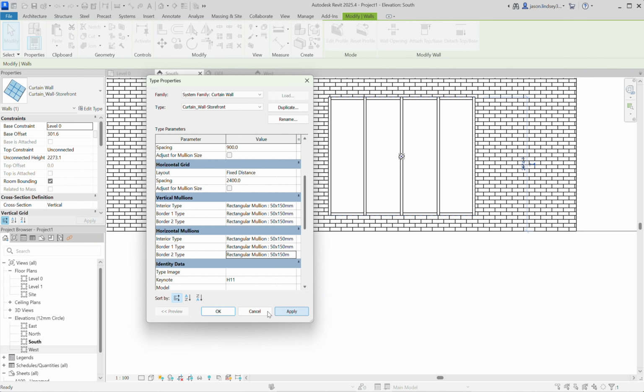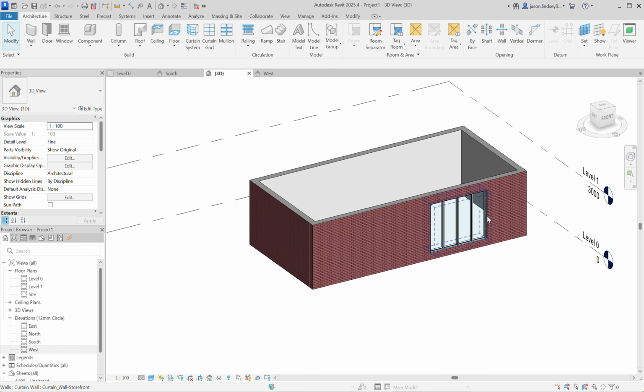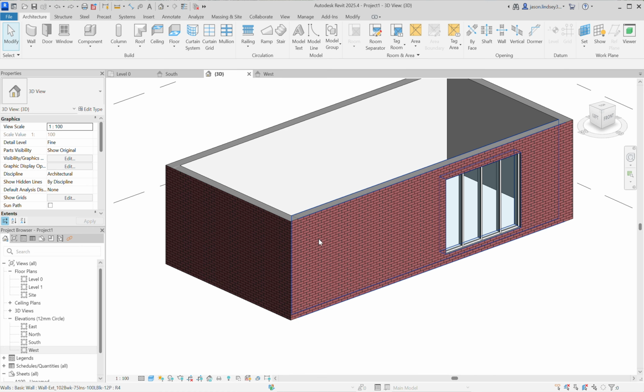50 by 150, hit apply and OK, and now we can see it in there. When I go into the 3D view, you can see it a bit better. So we can also do it on the corner here. It does pose a slightly different problem which we need to overcome, because it doesn't like putting wall openings that join each other on the corner here, but I've got a little workaround for that.